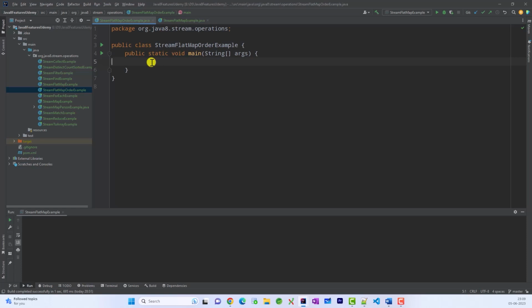So in the previous video, we discussed flatMap with a list of lists, where the internal list contains integer elements. Now let's talk about a list which contains an object, and that object has a property which is a list. Okay.